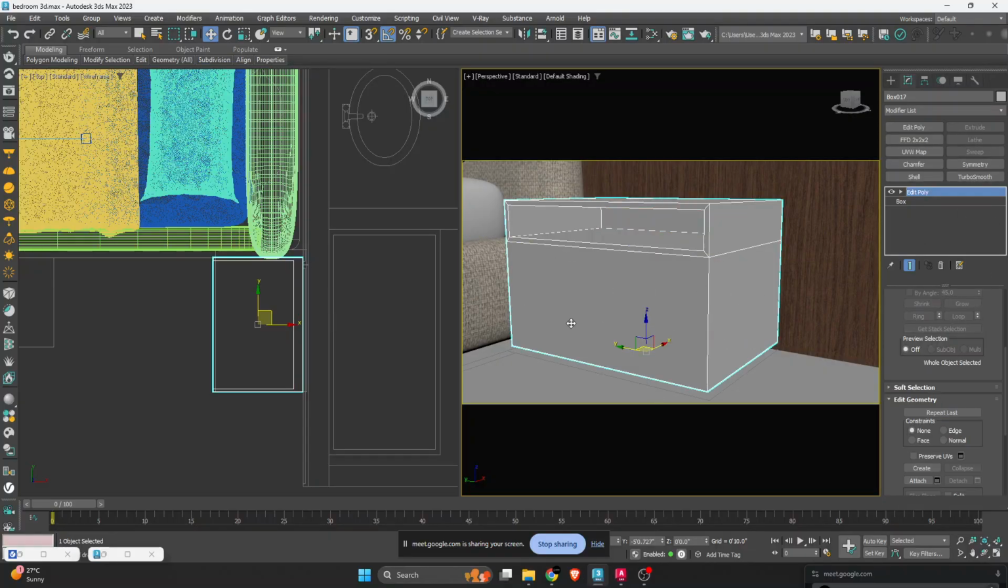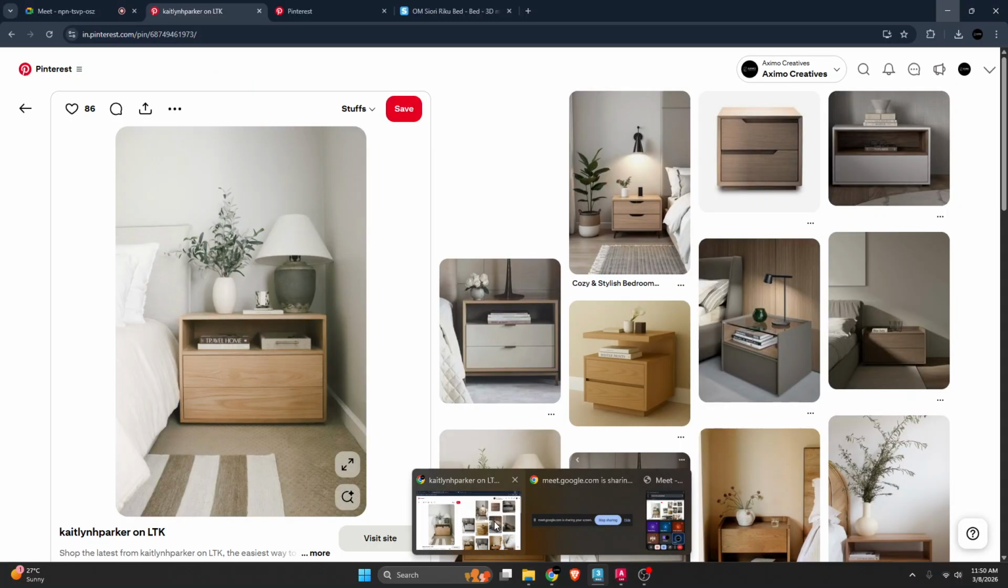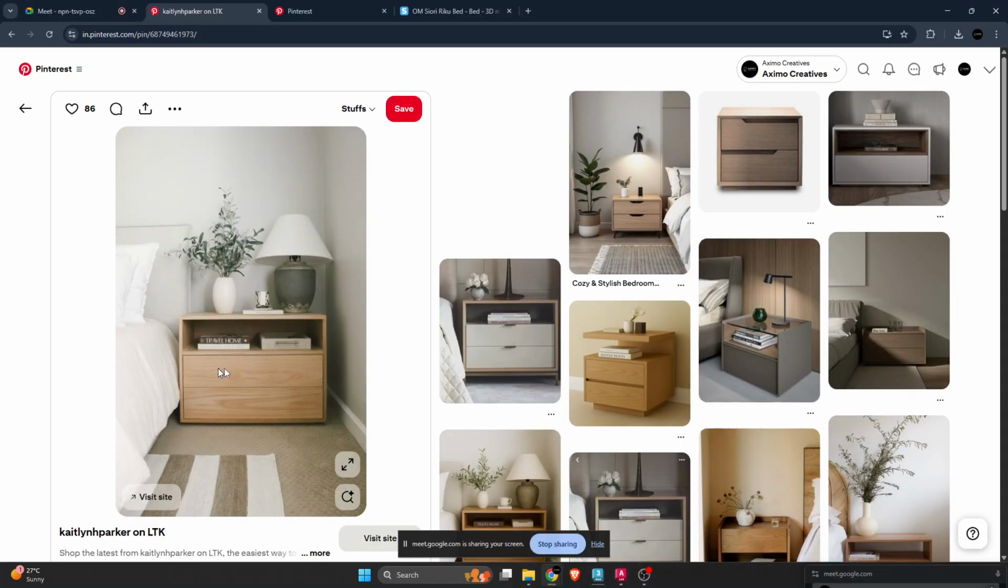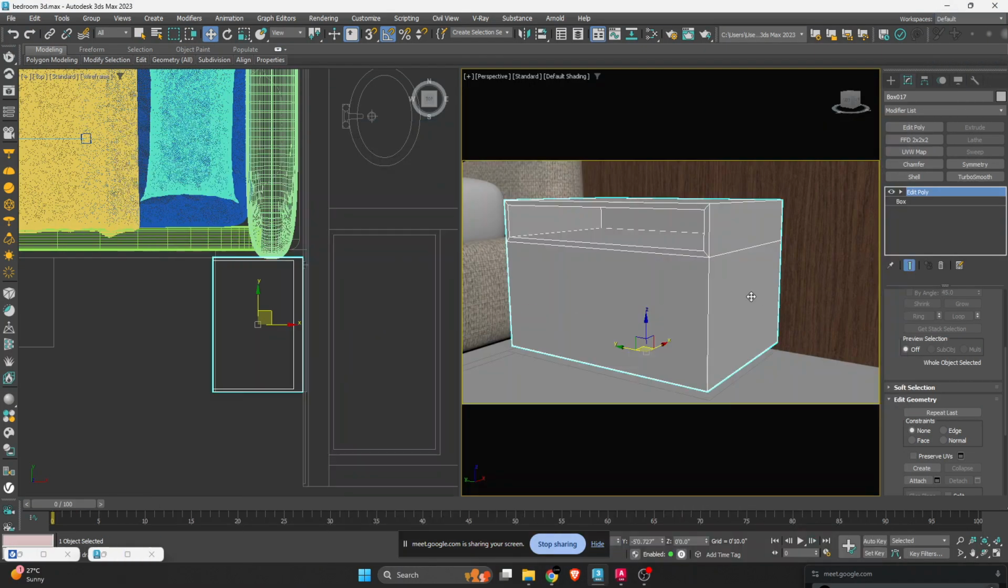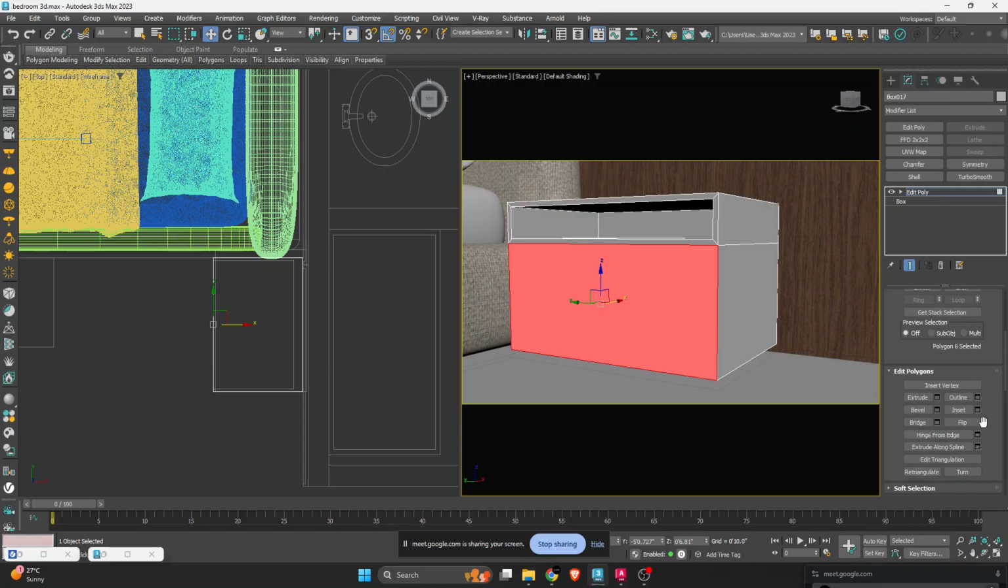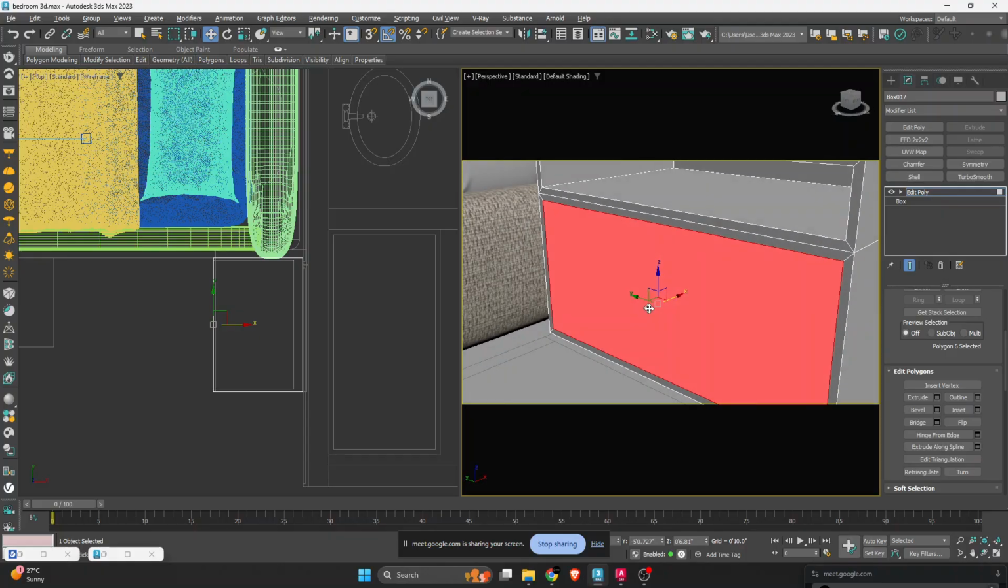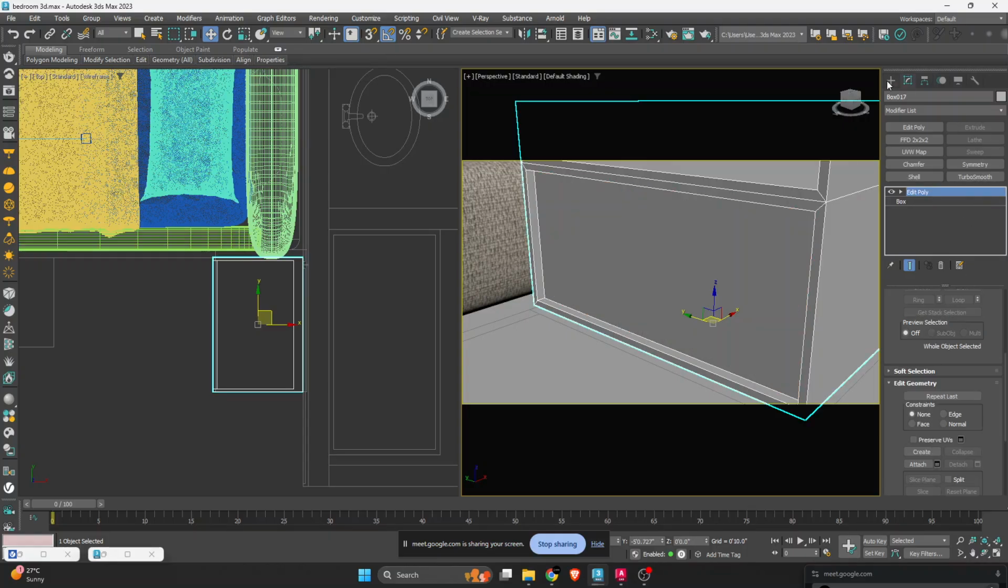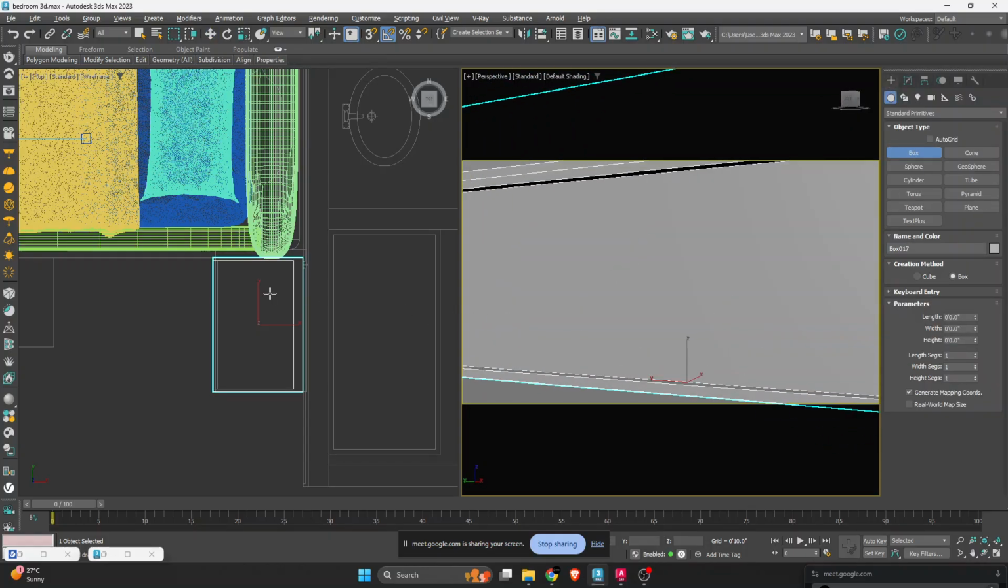Now we'll create a shutter for this. So there are two drawers, so we'll create them one by one. For that, make an inset option here as well. Push it a little bit, then we'll create one box again.